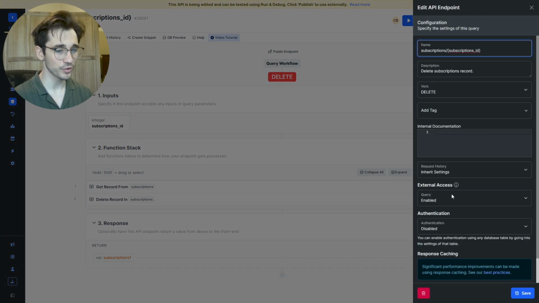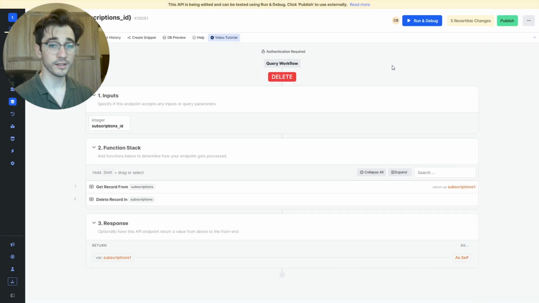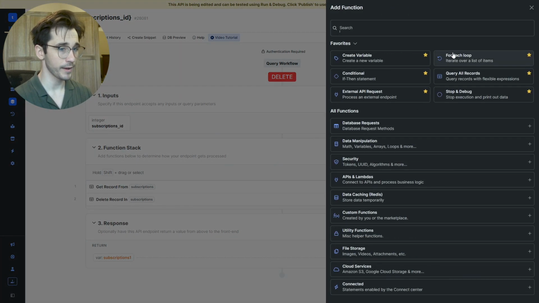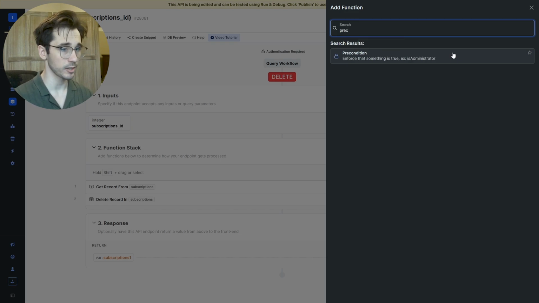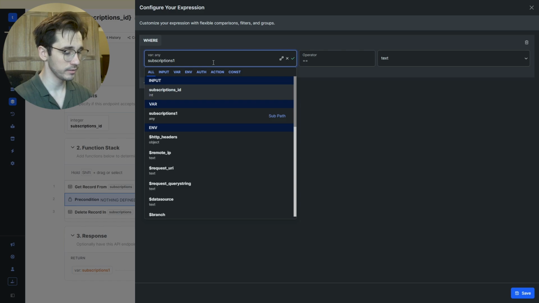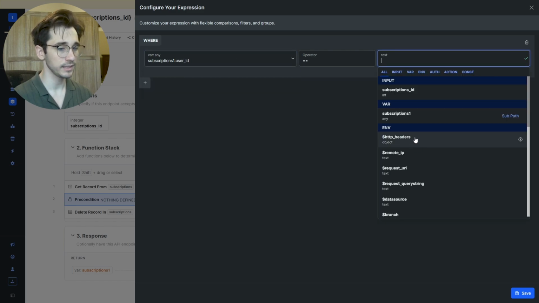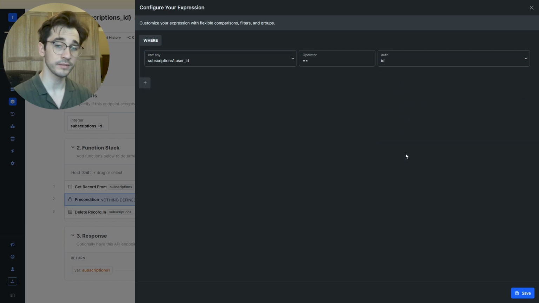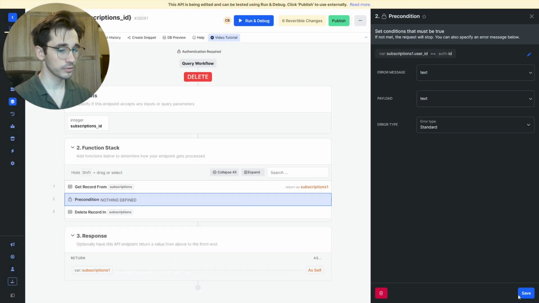We're also going to want to make sure that this is an authenticated endpoint because only the authenticated user should be able to adjust this endpoint. From there, what we want to do is add a precondition. So let's go ahead and add our precondition here. And what we're checking is that our subscriptions1.user_ID equals the ID of the auth token. So let's go ahead and click save.